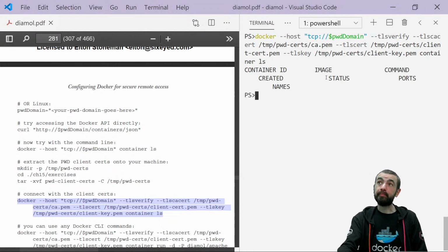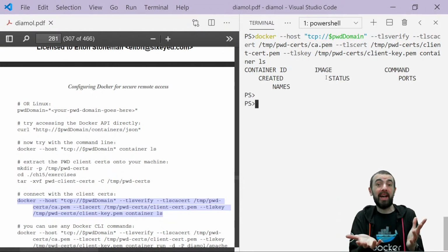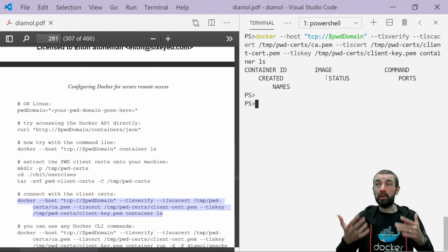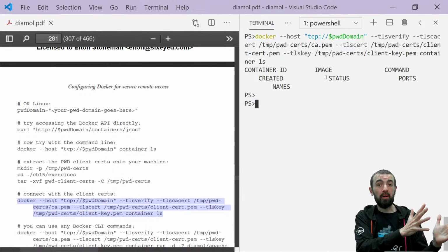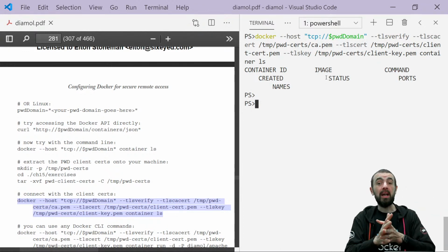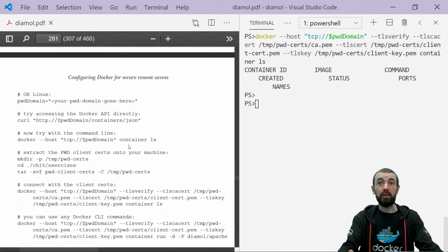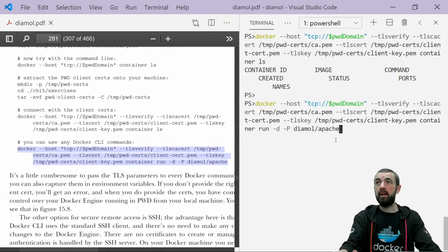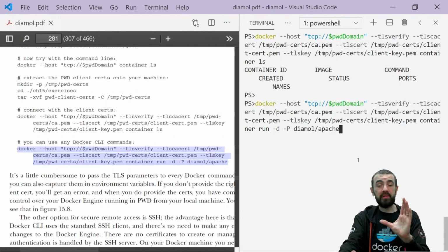And now it works. I don't have any containers running, so I get this empty list, but this is now on my Play with Docker session. When I'm sending all those parameters in between my Docker word and the Docker command that I'm sending, I'm controlling this remote machine, which is pretty super cool. And I can do any command. So if I do this to create a container, let's go over here. Same lump of stuff to connect to that remote machine. We'll see a better way of doing that shortly.